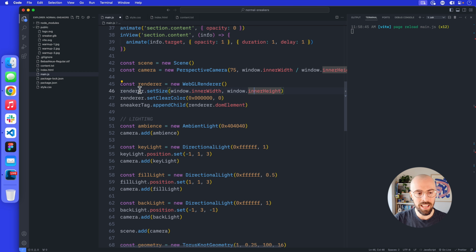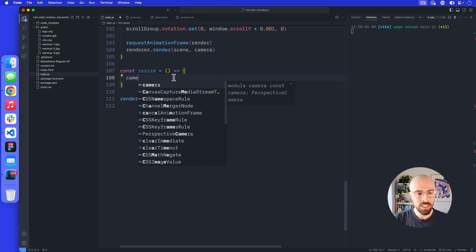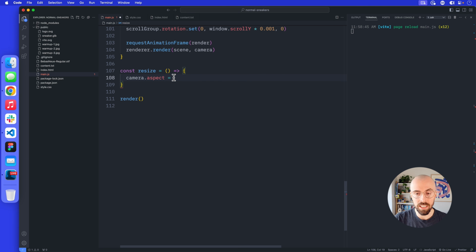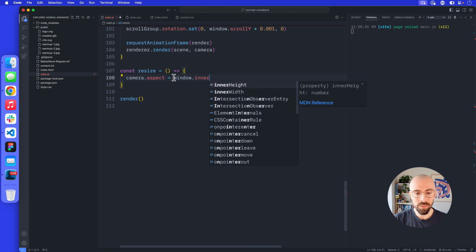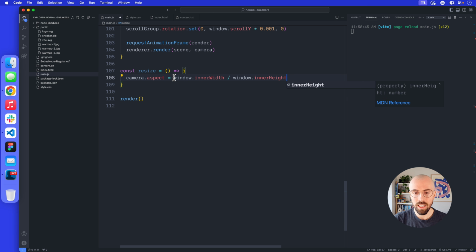This line and this line. And again, this is part of Three.js. It's something that we can actually just pull out the instructions, but I'm just going to do it quickly. So the camera, we want to change its aspect ratio. This is based on the ratio of the height and width of the window. So this is the window width divided by window inner height.